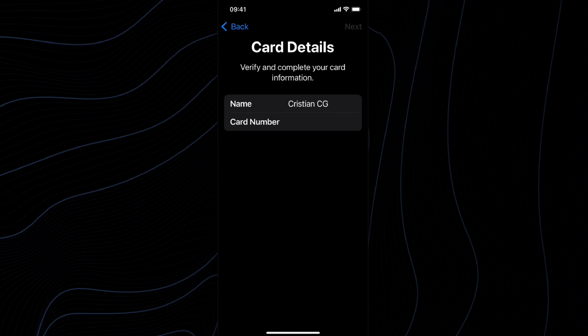And from here, you're gonna have to enter your full name and then your Cash App card number, and simply tap on Next in the top right corner. And basically, that's how you can simply add your Cash App card to Apple Pay.